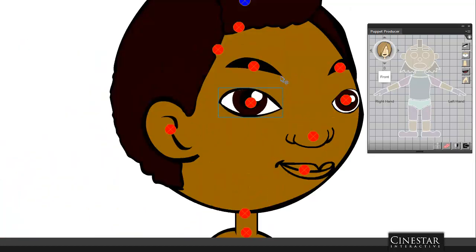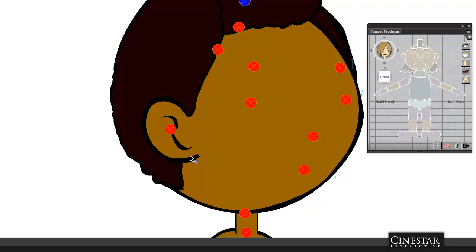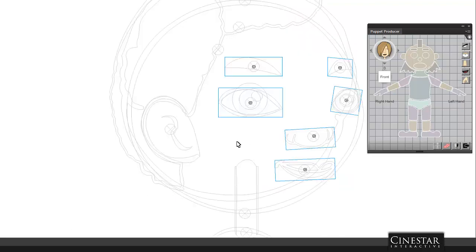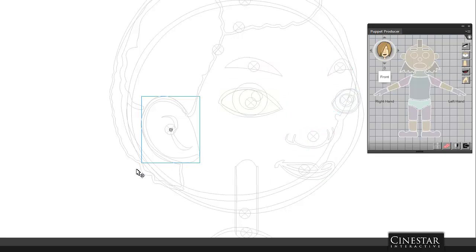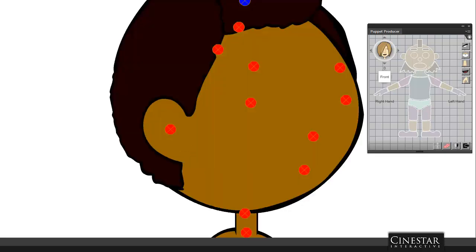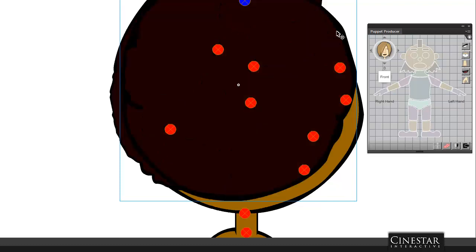So we take these, send them to the back, and I should have another ear here, but this character didn't have one, so I'm going to have to recreate that ear on this side. So we're going to take this one, move it to the back. We're going to take the back hair, bring it to the front.